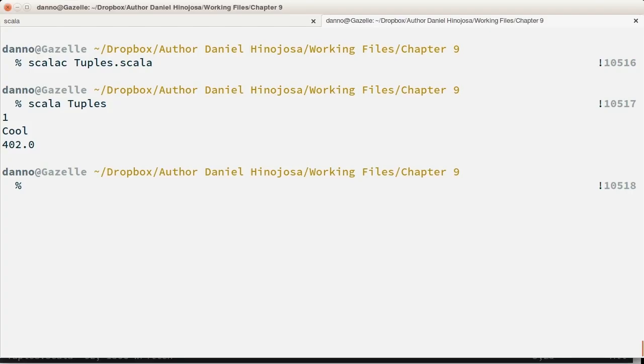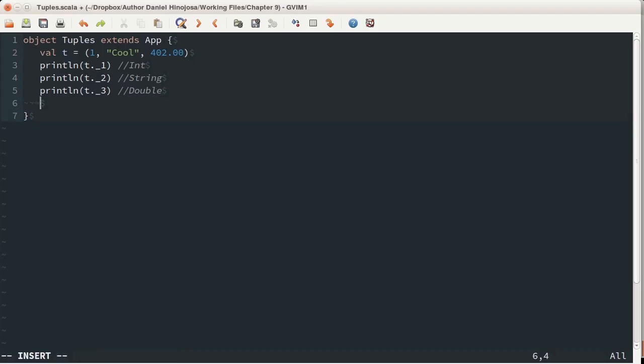Great. We have 1, we have cool, and we have 402. Let's talk more about the types. Let's go back to our code. Our val t is inferred. How's it inferred? Well, for example, one of the things that we could do is we'll just call it t1 here. Let's be explicit with the type.